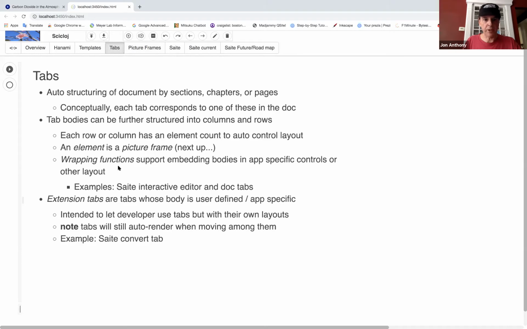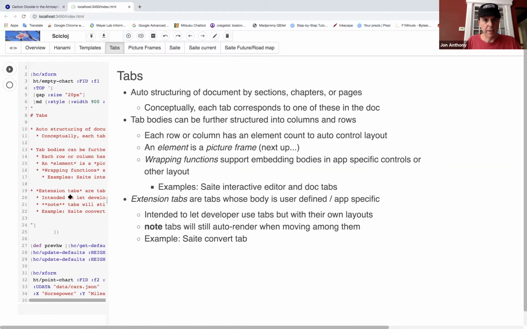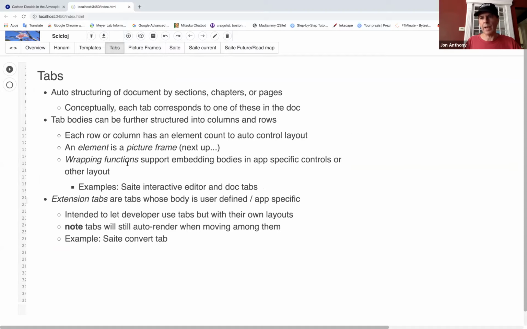You can have wrapping functions. This supports embedding the tab bodies in application-specific controls or other kinds of layouts. And in fact, that's exactly what these tabs are. In particular, this interactive kind of tab here, where you have an editor over here with a markdown for all of this stuff over here, and then you can have visualizations with this as well. So this thing here is an example of one of these wrapping functions implementing this capability. Oh, there it is right here.